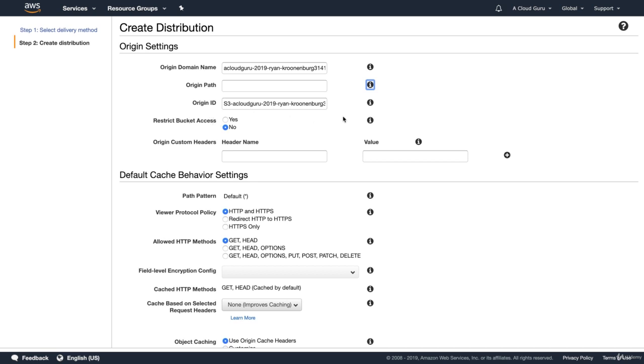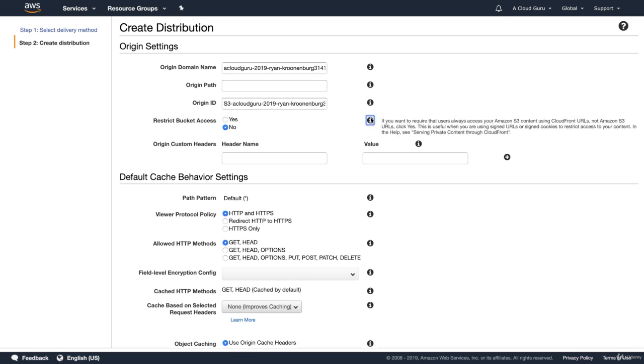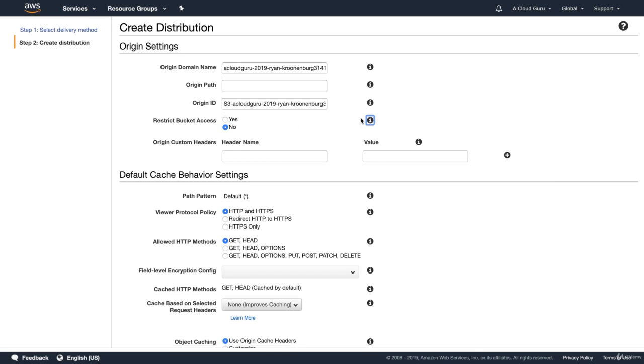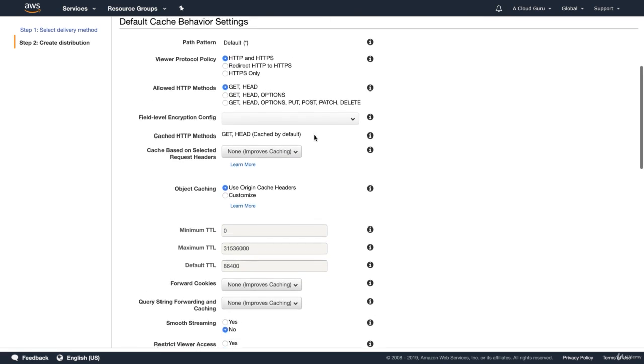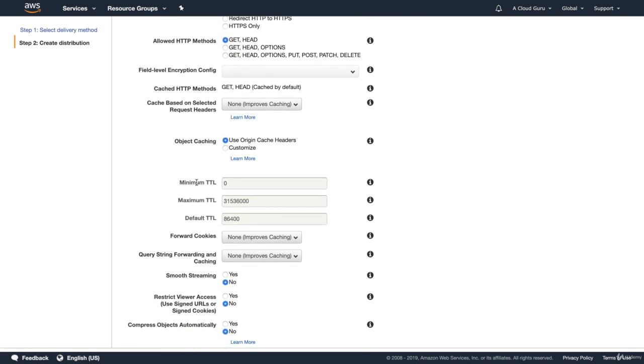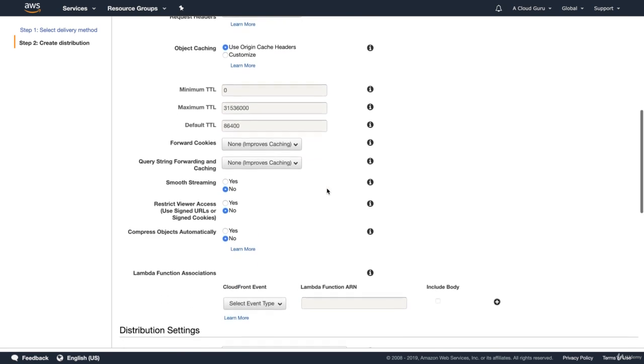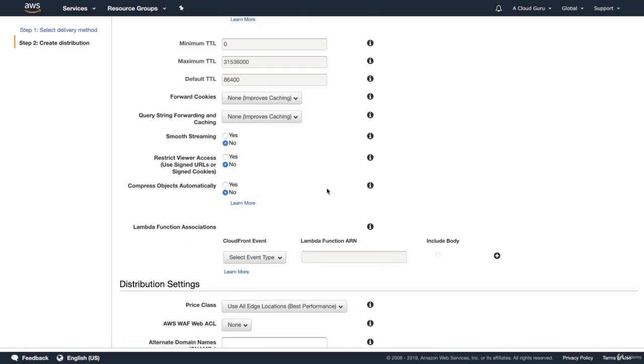You can restrict your bucket access, so you can basically say that users will always access the S3 content using CloudFront URLs and not Amazon S3 URLs. And that can be quite useful when you're using signed URLs to restrict your content. I'm not going to do that. I'm just going to say no for now. And I'm going to leave basically everything as default. So you can scroll all the way down. Here's where you set your TTLs. You've got your minimum, your maximum, your default. So TTLs is just the time to live for your objects in their edge locations.